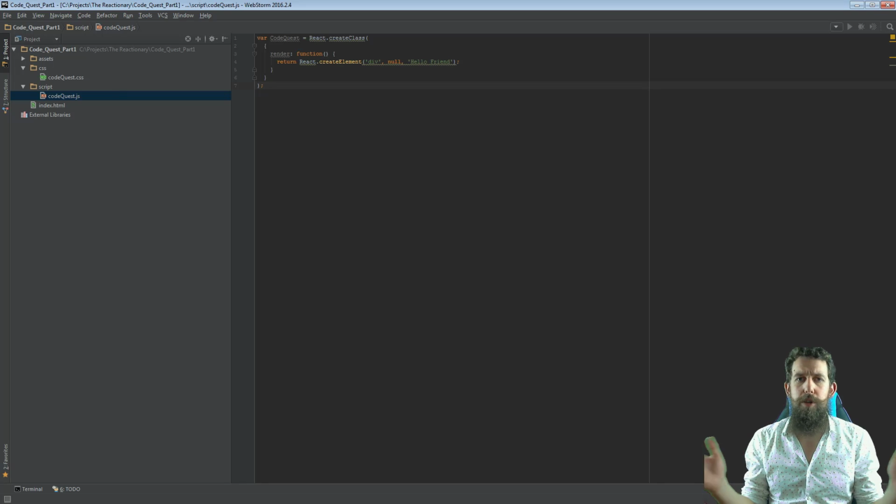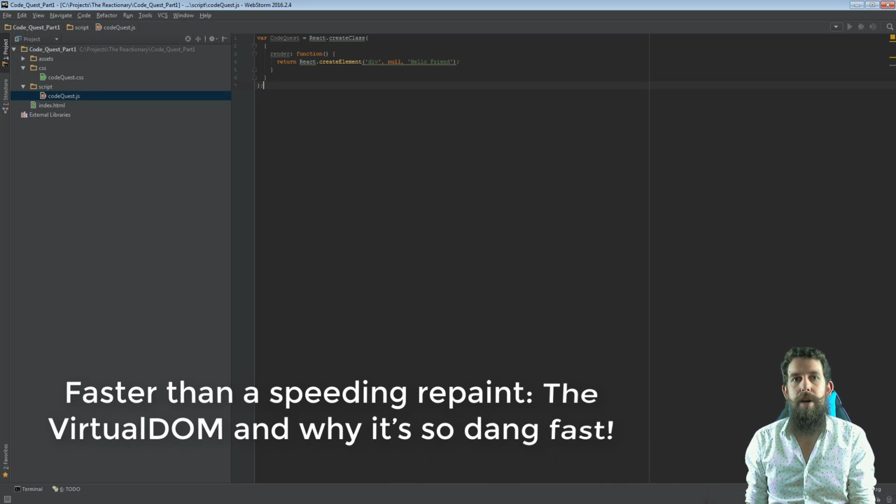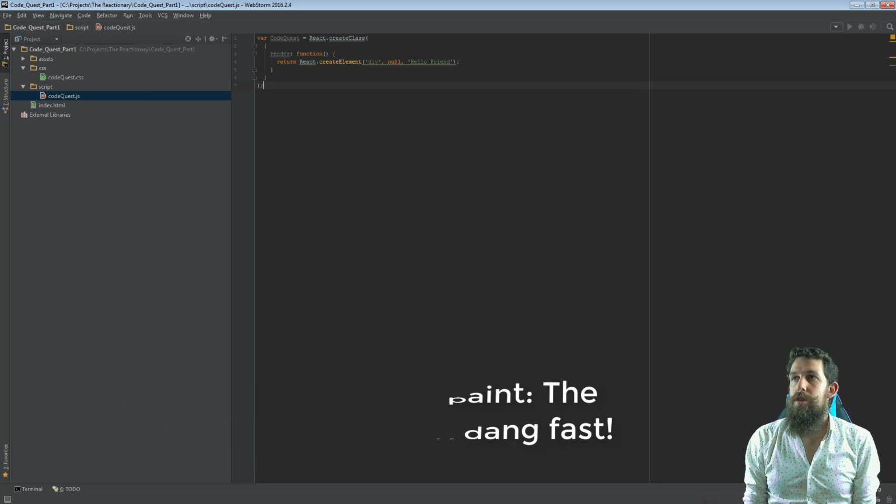How the virtual DOM works and all that is outside of the scope of this conversation. However, I do have a blog post explaining how all that works if you're interested, and I'll put a link below. So let's keep having a look here.